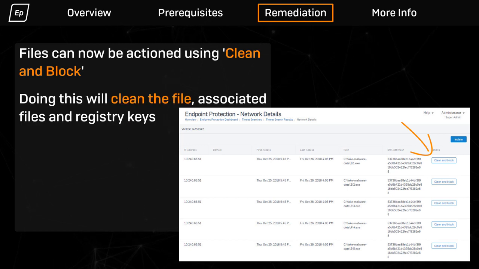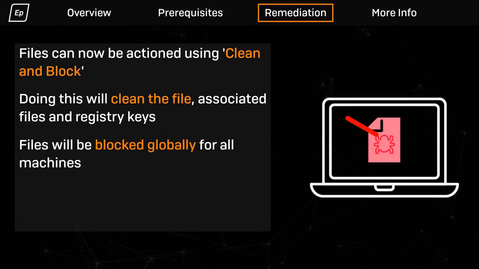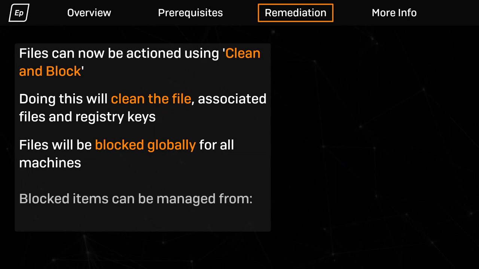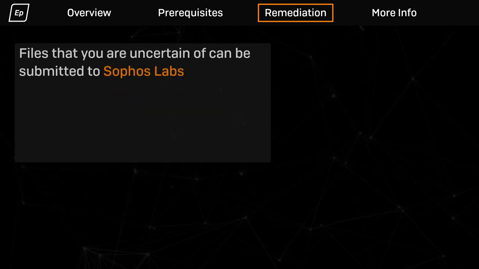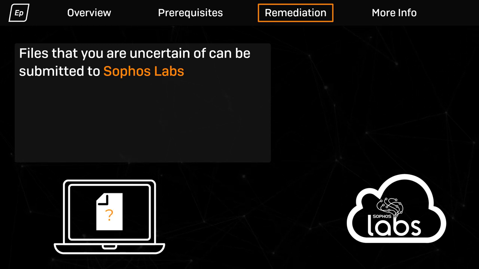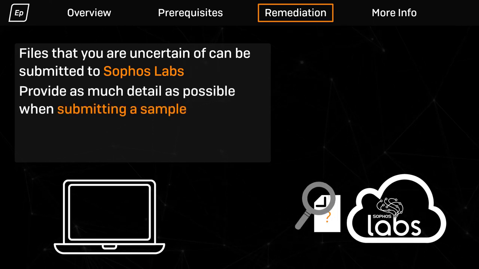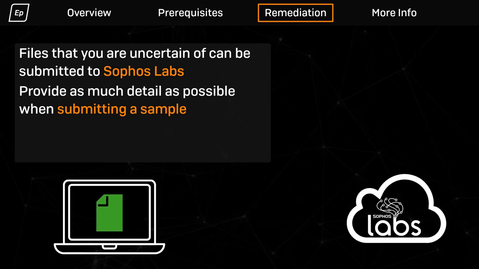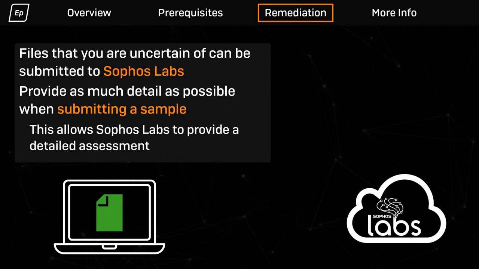If you do this, the file, along with any associated files and registry keys, will be cleaned on the device. It also adds the file to a block list to prevent it from running again on devices protected by Sophos Endpoint. You can manage this blocked items list through Global Settings, Blocked Items. If you're uncertain whether to block a file, you can send a sample to our Sophos Labs team using the link in the description. When submitting a sample, provide as much context as you can, such as, "I believe this is a false negative relating to a TrickBot/Emotet infection," so our labs team can provide a detailed assessment.